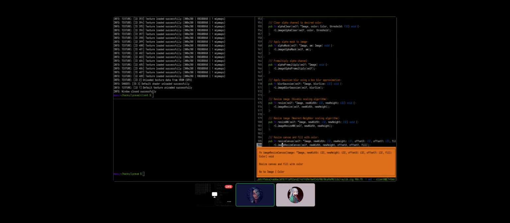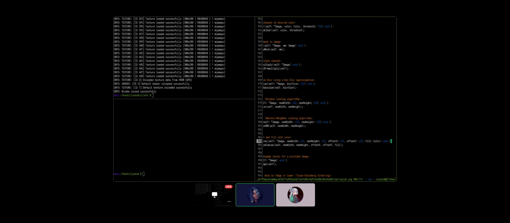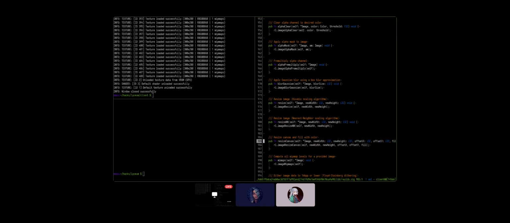Dude, I'm not finding anything. I think this is what we want actually, no? Image resize canvas. What do you mean? It resizes the canvas and fills it with a color, which is kind of what we want, right? Oh, we were doing that manually, I guess. Okay, let's do that then.